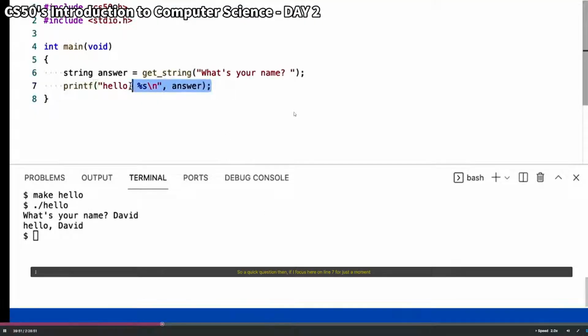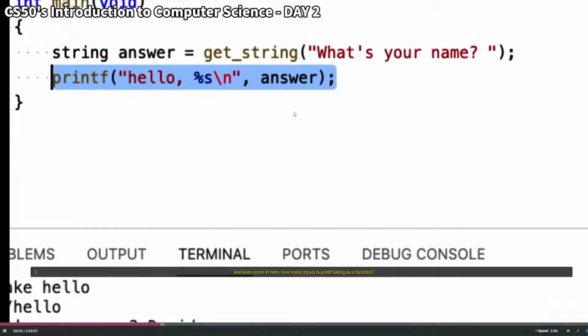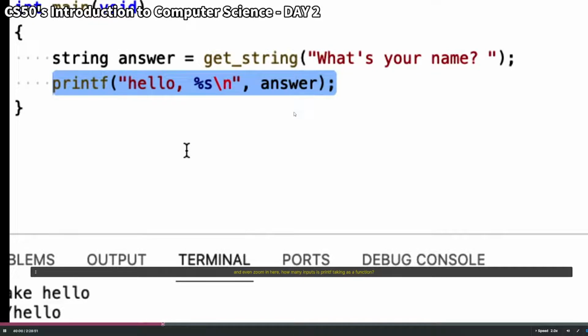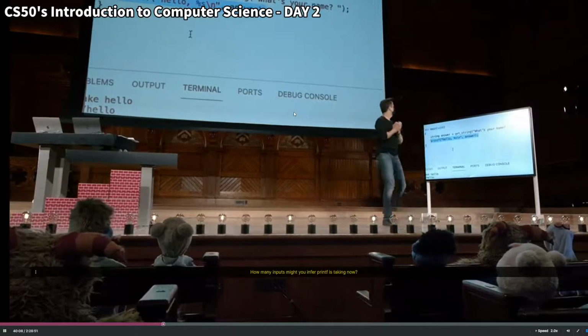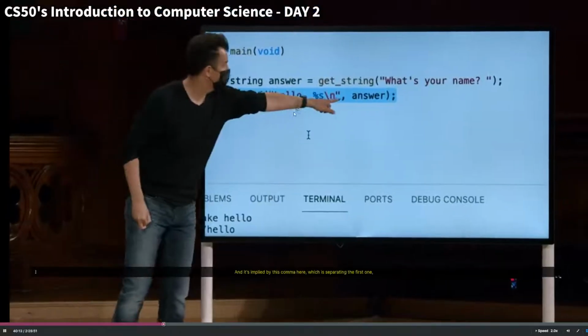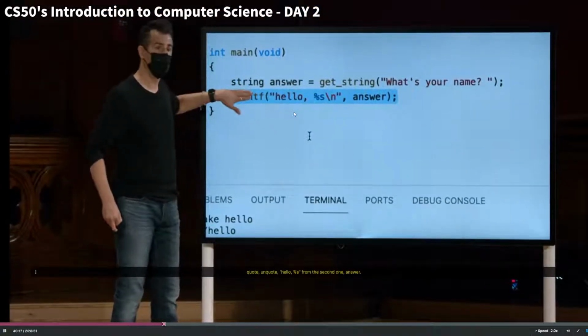So a quick question then. If I focus here on line 7 for just a moment and even zoom in here, how many inputs is printf taking as a function? A moment ago, I'll admit that it was taking one input, "hello, world", quote unquote. How many inputs might you infer printf is taking now? 2.